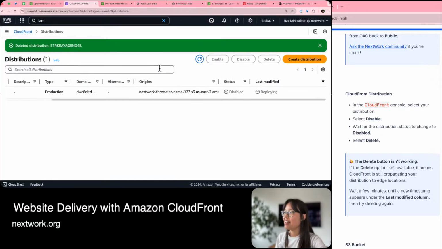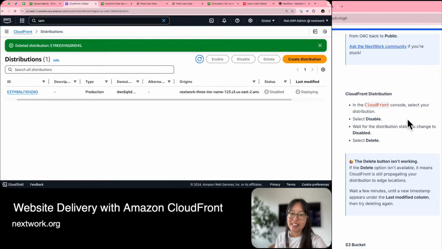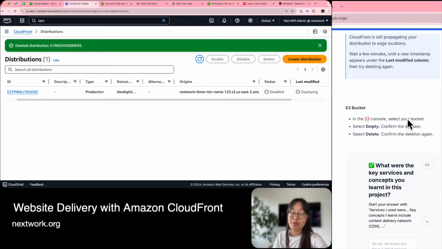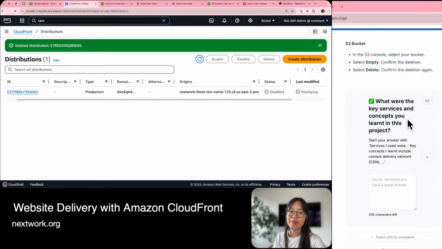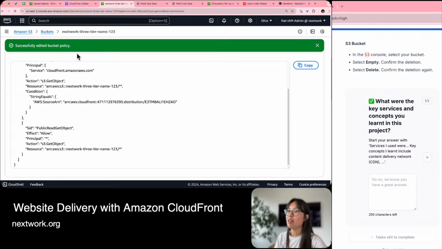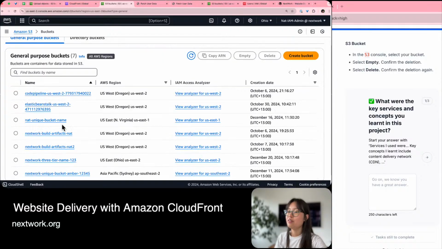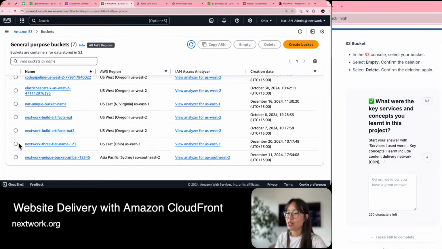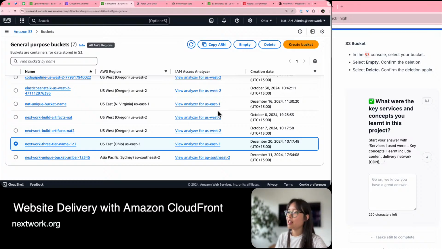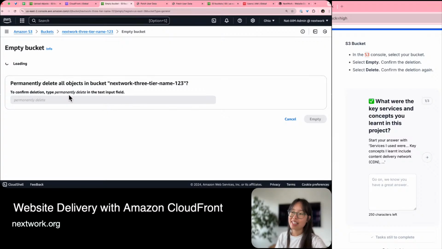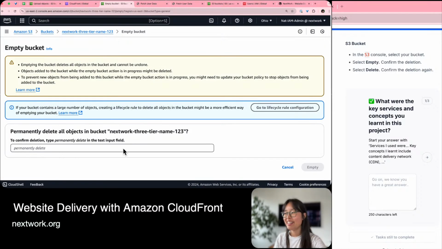Great work, team. Once you delete your distribution, don't forget, you just have to wait a few minutes for the delete button to work. But once you delete that distribution, you can go over to your S3 bucket and select your bucket. Please empty it first. Type permanently delete here, and then delete the bucket itself.